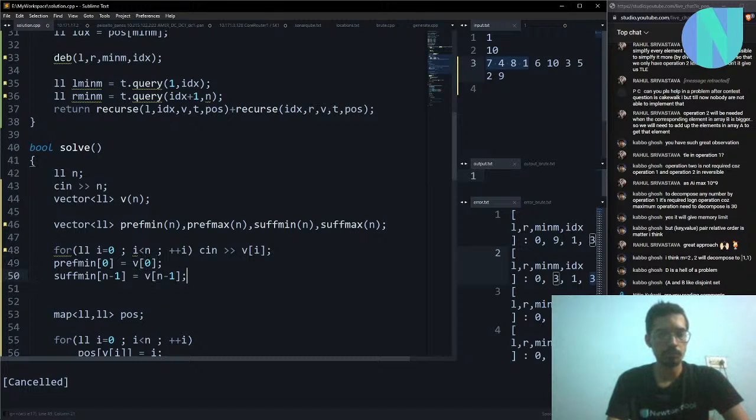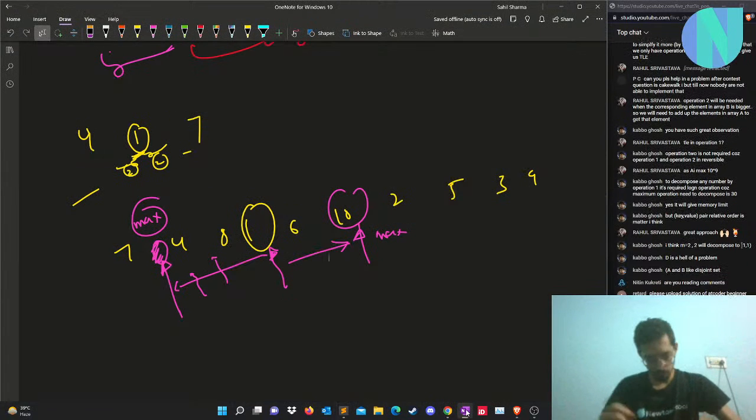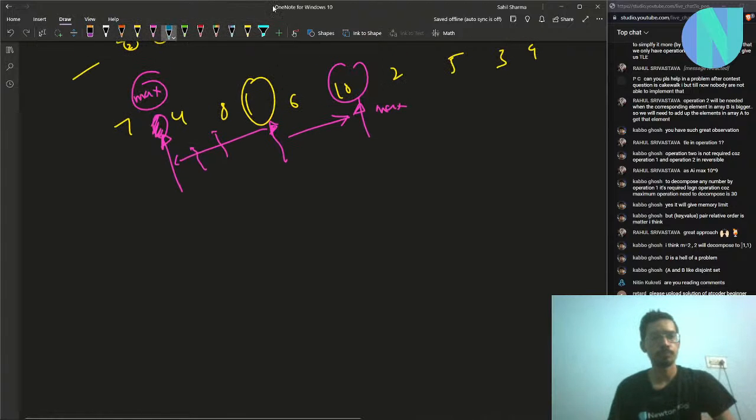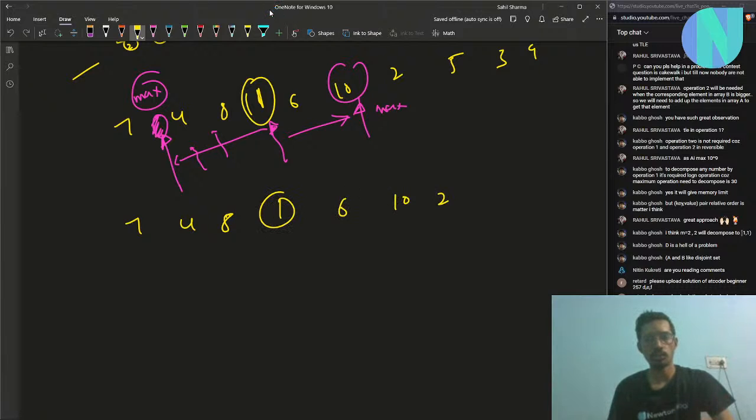You can just alternate. Let me code it. So my solution is now: I will keep a parity bit. I will start with the position of 1 here. So if I have 7 4 8 1 6 10 2 5 3 and 9, I will start with the position of 1 and keep a parity. First I will find min, and now I'll try to find max on both sides. For example, here I will find 10, here I will find 8. So I will add 1 to the answer here.